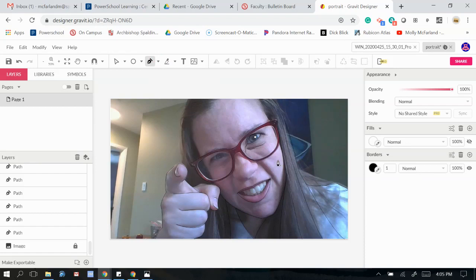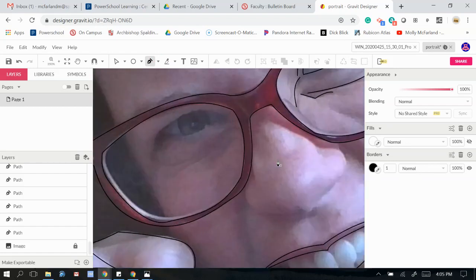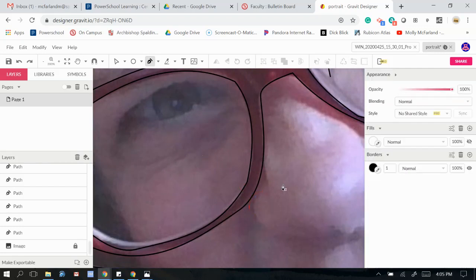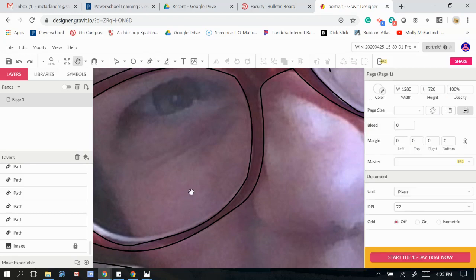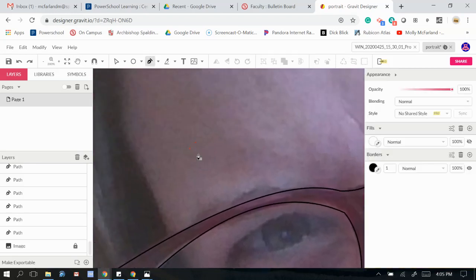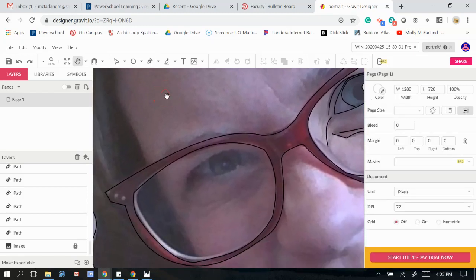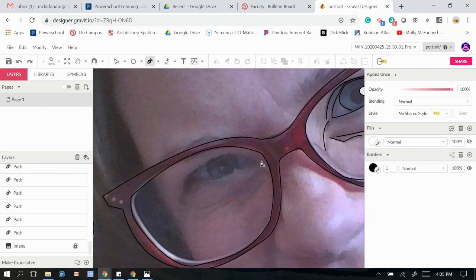My second piece of advice is zoom in. Get up close to what you're doing. Third piece of advice: remember that the space bar turns your cursor into a little hand so that you can move the picture around as needed. So if I'm going to work on this eye, show my pen tool.